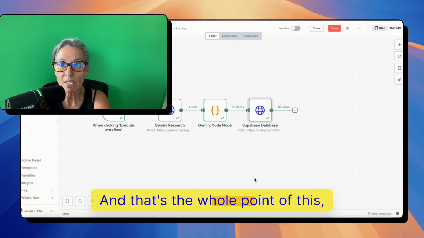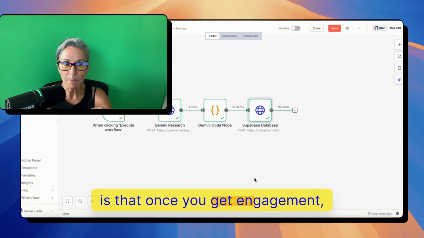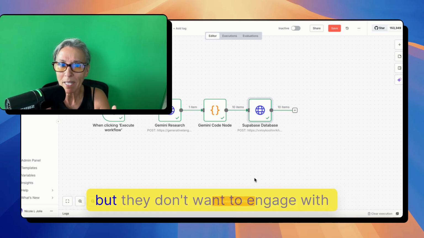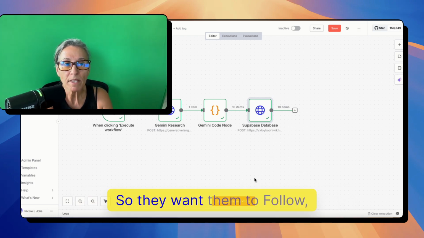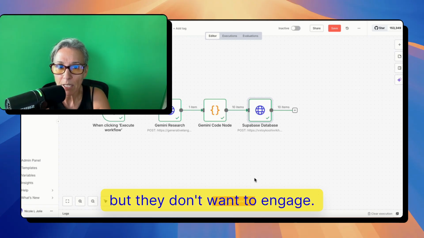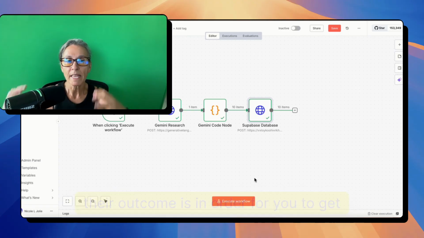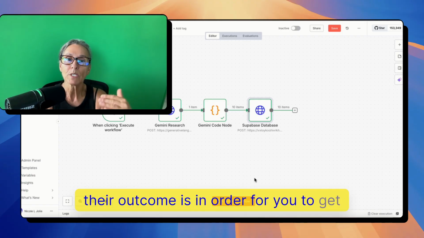And that's the whole point of this, is that once you get engagement, then what do you do? So people want all of this engagement. They want all of these followers, but they don't want to engage with anybody. So they want them to follow, but they don't want to engage. You have to engage with people. You have to be able to understand what their outcome is in order for you to get to the next level in your outcome.